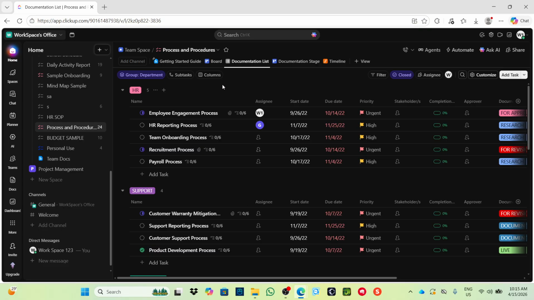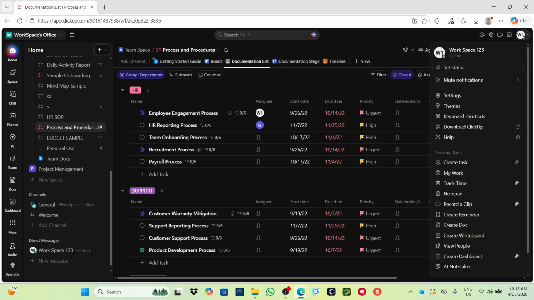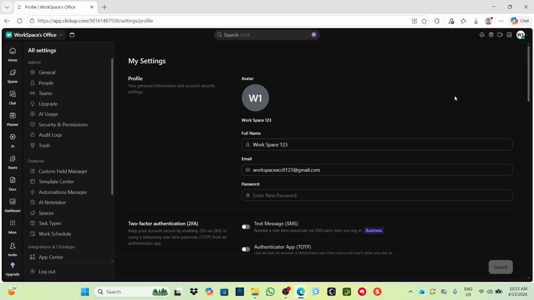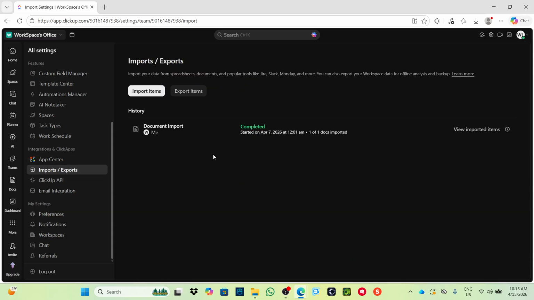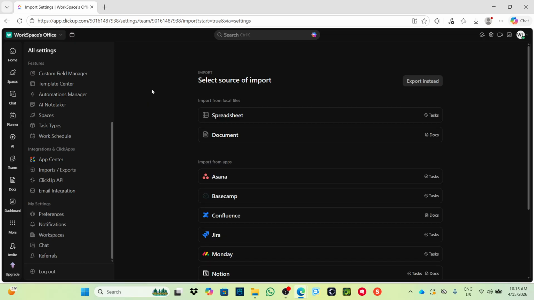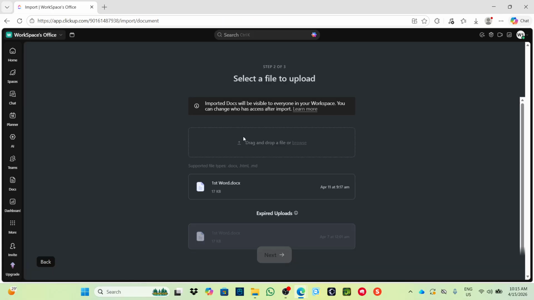Once you're inside your main dashboard, go to the top right to access your profile, and then from the drop-down menu, click on Settings. On the next window, scroll down and go under Integrations and click Apps, then click on Imports and Exports. From here, we're going to click on Import Items, and then from the numerous options, we're going to go under Import from Local Files and then click on Document.